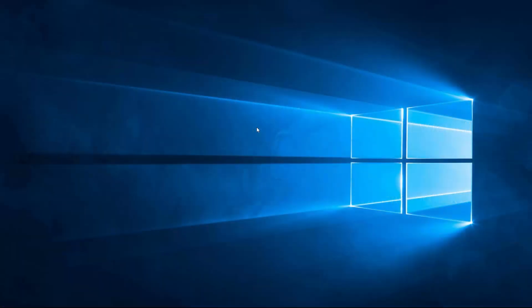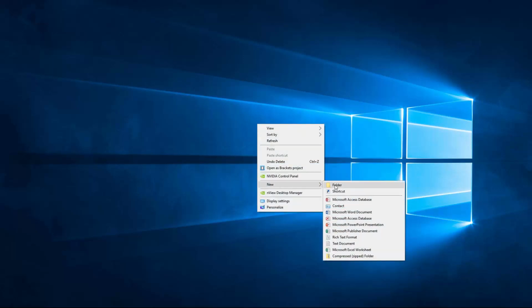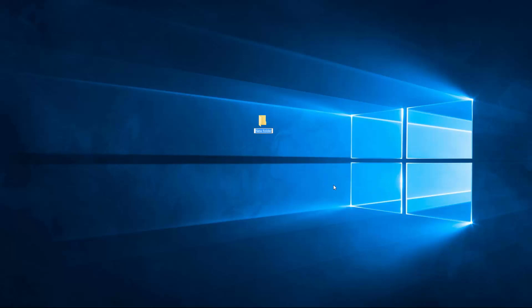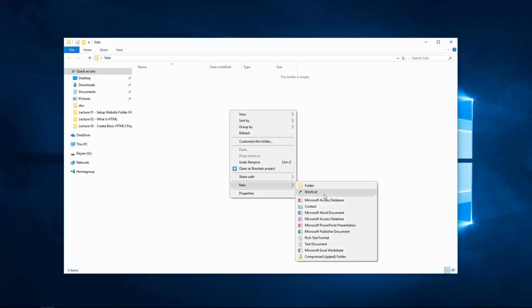To begin with, I am just going to set up the folder structure on my desktop. I'm going to right click and I'll select folder and it will create a new folder for me. I'll give it a name. The name I have given to this project is Solo. So we will be working on the Solo web project. I'm going to open this folder. Once I'm inside this folder, I'm going to create an index.html file.